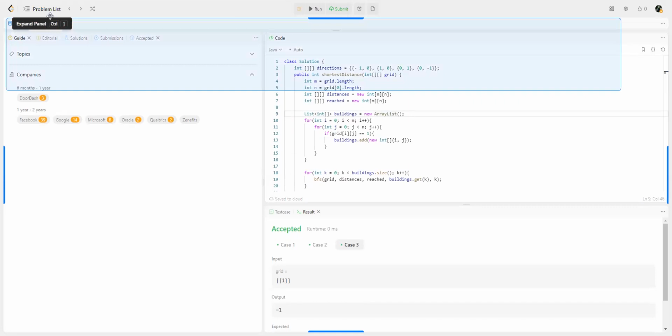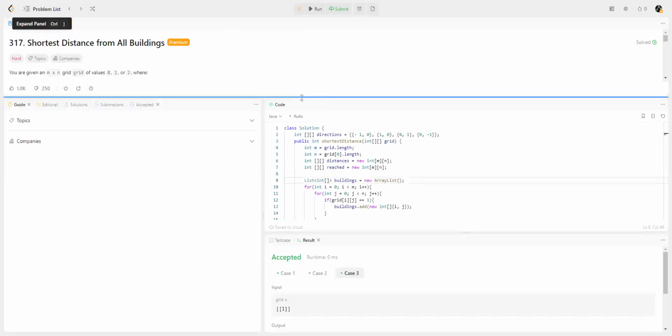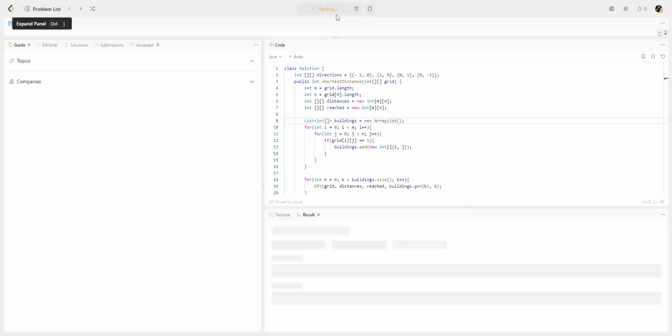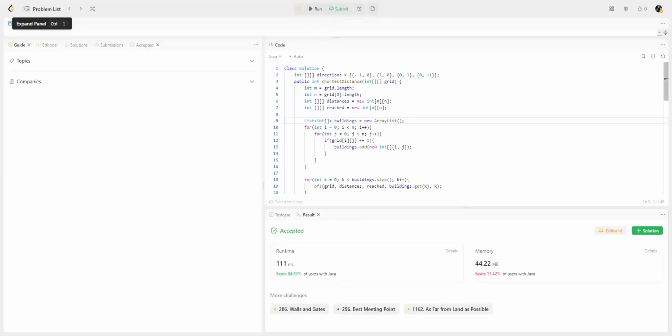I just want to remove this expand panel, guys. But yeah, we passed the first 3 test cases, right? Then let me submit. Right, and it's 84%.